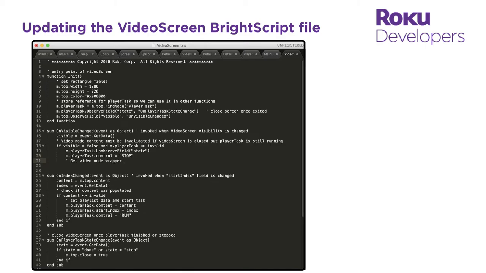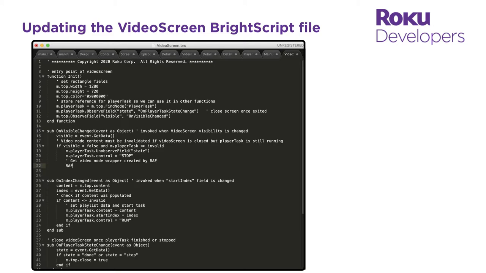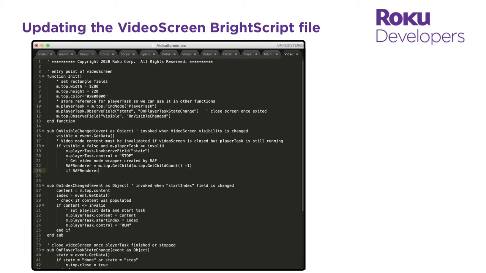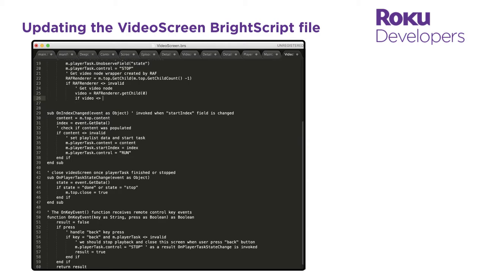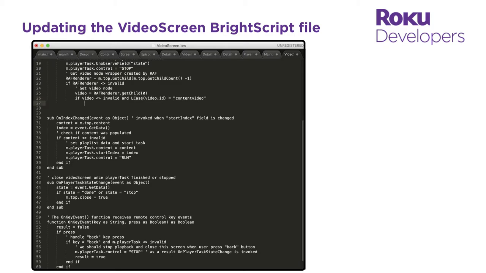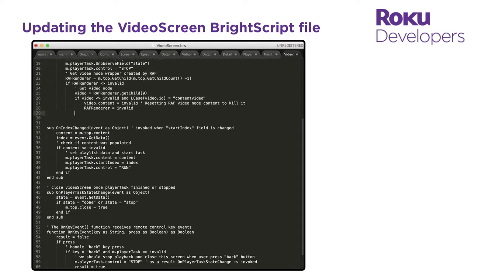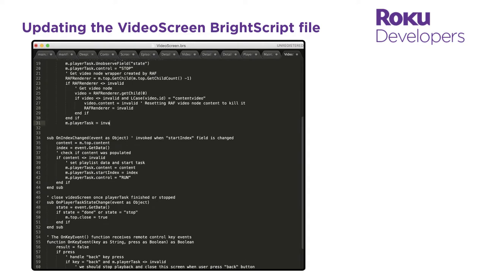Then we'll get the video node wrapper created by RAF by passing the index returned by the m.top.getChildCount method, and we'll store the video node wrapper in a RAF renderer reference variable. If the RAF renderer video node wrapper is not invalid, we'll call its getChild method to get the video node and store it in a video variable. Then we'll check whether the video node is not invalid and its lowercase ID is content video, which is the ID of RAF's video player node. If both conditions are true, we'll set the video node's content node to invalid, which resets it, and then invalidate the RAF renderer. Now, if the video screen is open, let's invalidate the player task.